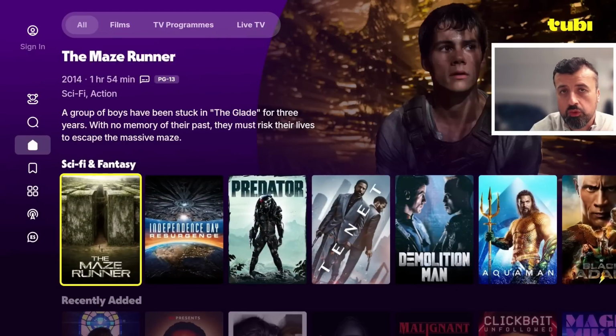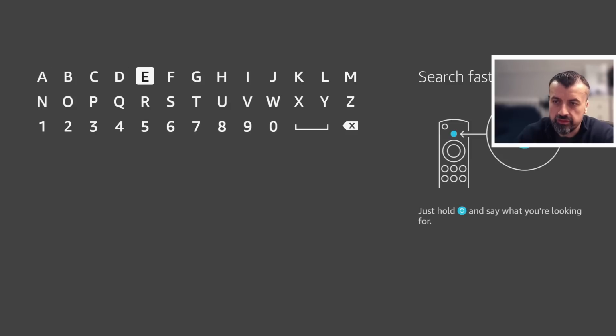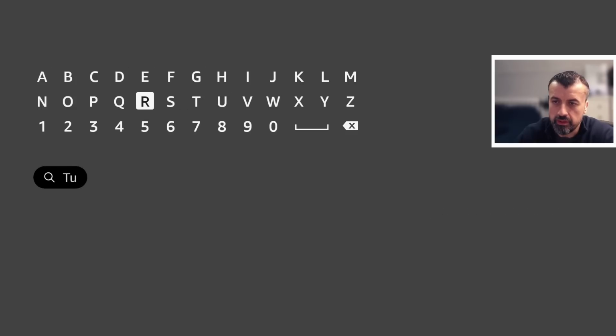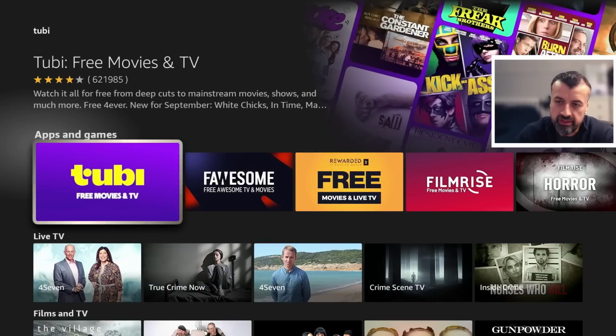Now, to get this on all of your devices, just press the home button. I can now go over to the search. Let's click on that. Let's now type in Tubi. There we are. Let's click there. And there's the application there.